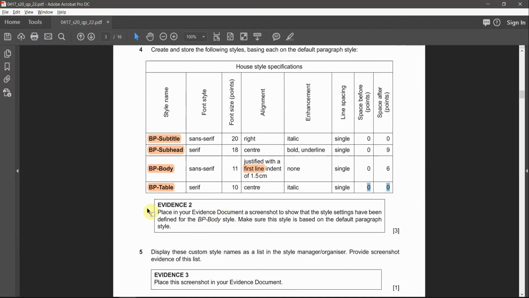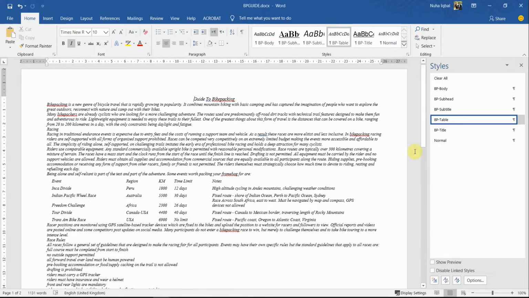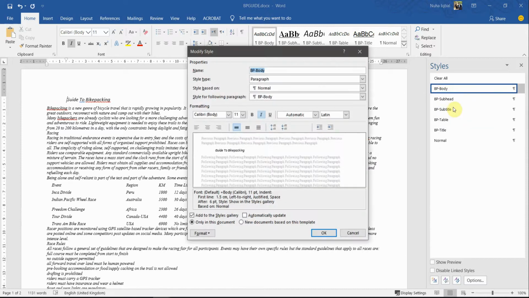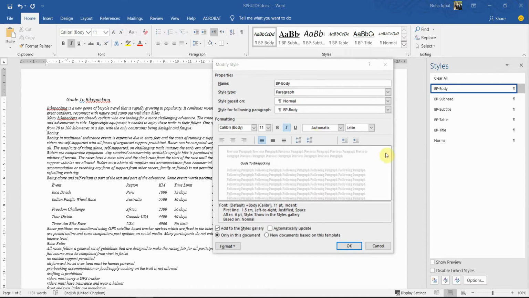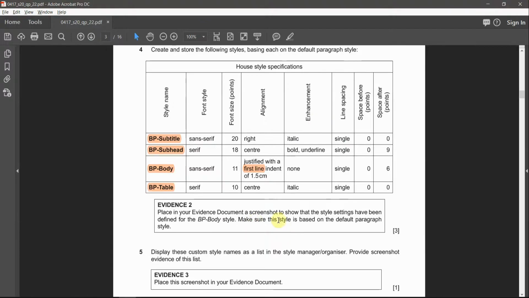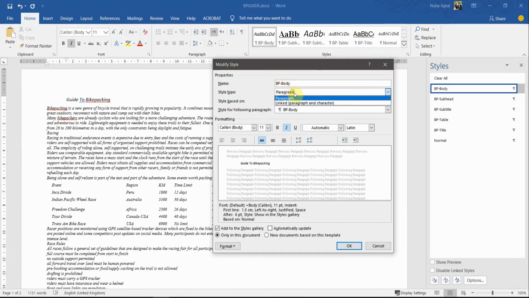Right now, let's move to the next part, which is the evidence. Place in your evidence document screenshot to show that the style setting have been defined for the BP body, which is this one. We need to define it for this one, for the BP body style. Make sure this style is based on the default paragraph style. Okay, we can go to BP body, right click and modify, and the question requires that to make sure that it is based on the default paragraph style. For this one, we have to look over here that it is based on the style type, it is paragraph.